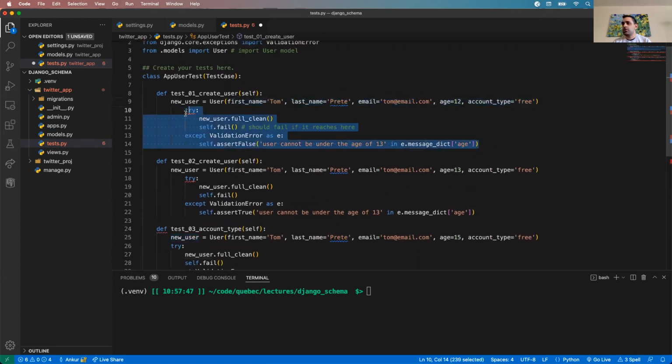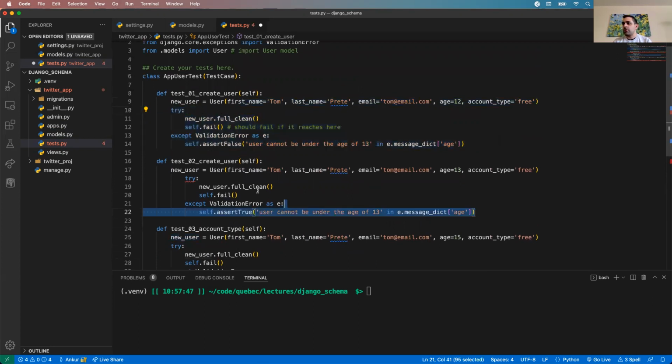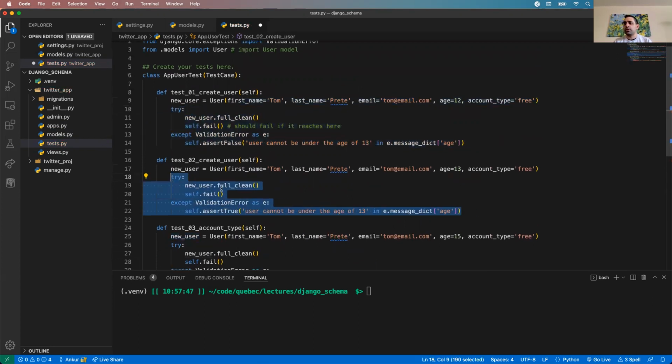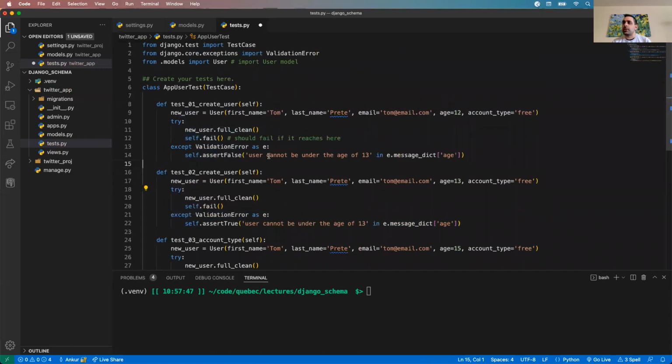Try catch. So we're using a try except block. Hopefully you guys are sort of familiar with that, but let's talk about it. This is my first test case. We are creating a new user named Tom Preetz with an email, age 12, and account type 3. In this case, it looks like we want our users to be age 13 or older. So how do we implement this in our model so that this test case will actually operate correctly?